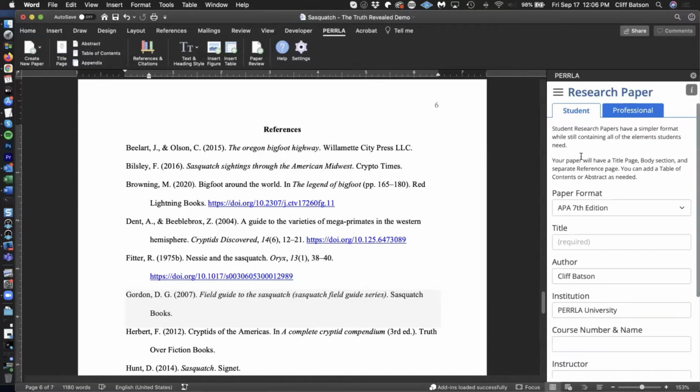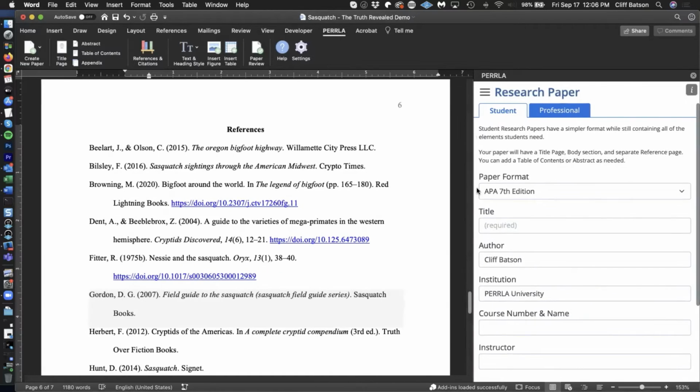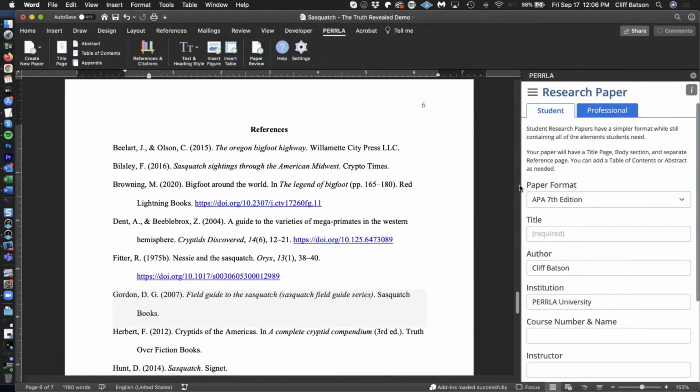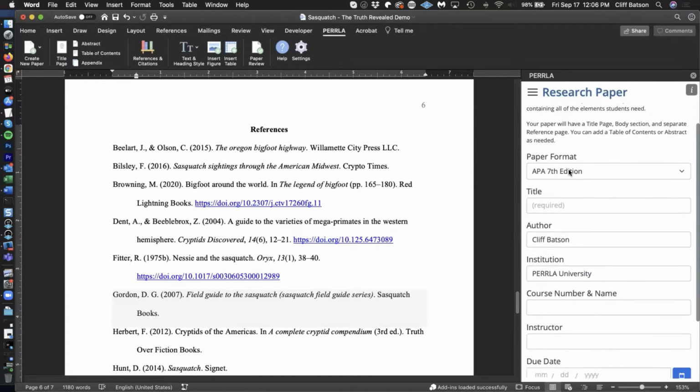Now, in the side panel that pops up, this is where you actually interact with PERRLA. Yes, you choose things that you want to do with PERRLA from the ribbon, but you actually interact and type things over here in the right-hand panel. And this is resizable, and you can make it go away if you don't want to see it and all that good stuff. By default, we're going to create an APA 7th edition student paper.